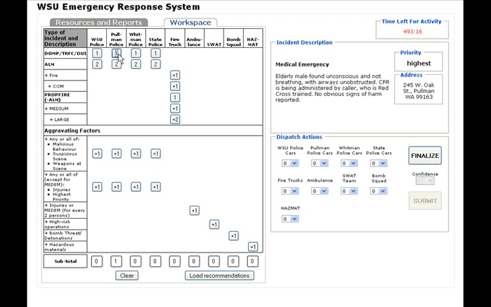You would not send Whitman or state police because, as the description tells you, they're only to be used if domestic problems are in Colfax, Colton, or Clarkston. You would not send WSU police because the scenario is not on campus at WSU.